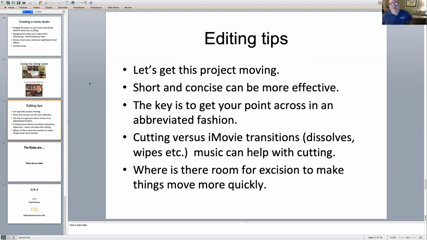Editing tips. This is really quick, and obviously this is for stuff that you're going to be shooting, putting together, and uploading later. But obviously, what you want to do is you want the project to move. Short and concise usually is more effective. It really is. Getting your point across.